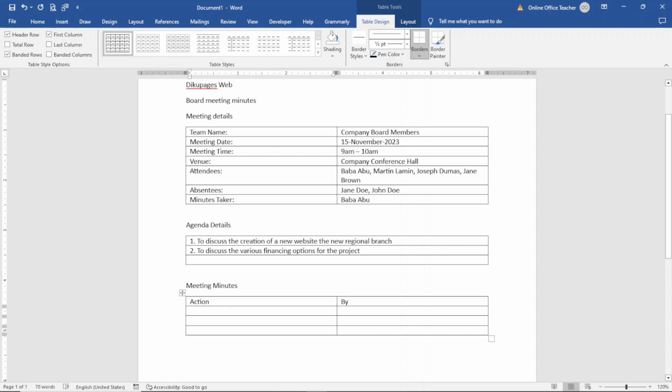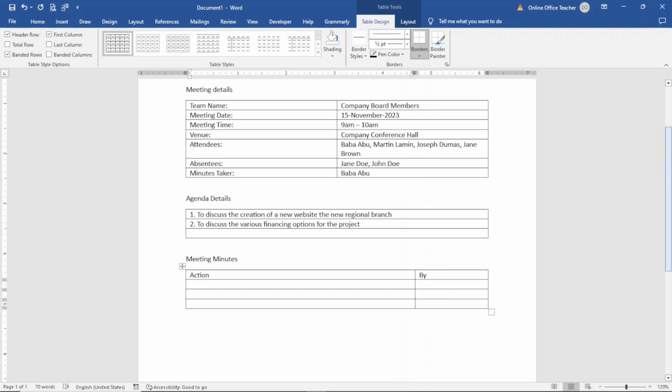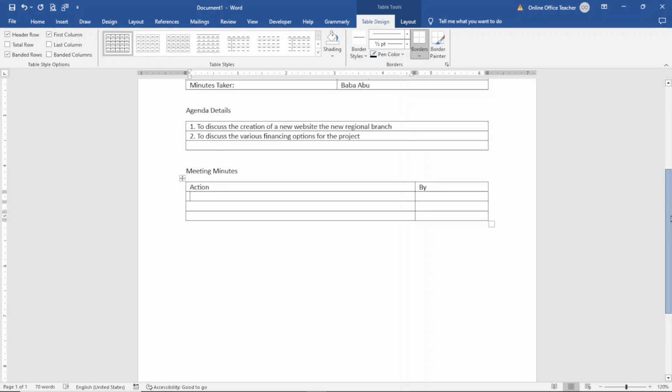Alright, so this is where you enter the main action of the meeting, and this is where you enter the name of the person who suggested the idea or who gave out the idea. For this, I want to reduce the width of this particular column, so I hover on the vertical line here so that I get these two headed arrows. I move it to the right like this. So now I'm done with inserting all the necessary sections I need.